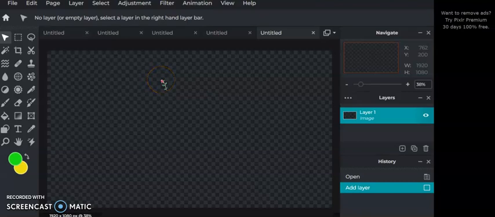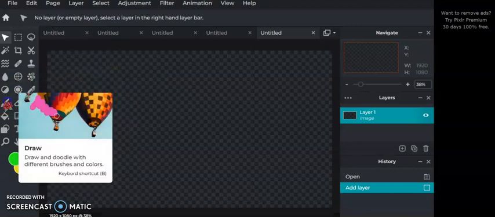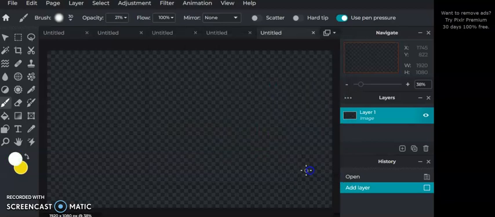Hi everyone, this is the tutorial for the birch tree digital paintings. I will be using Pixlr, but remember you can use whatever digital art making app you would prefer.